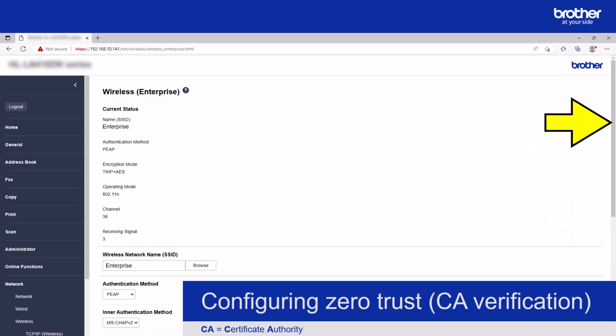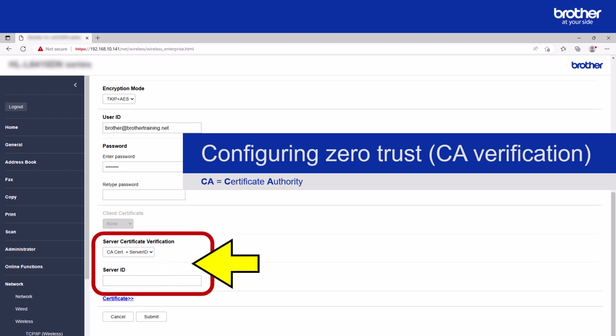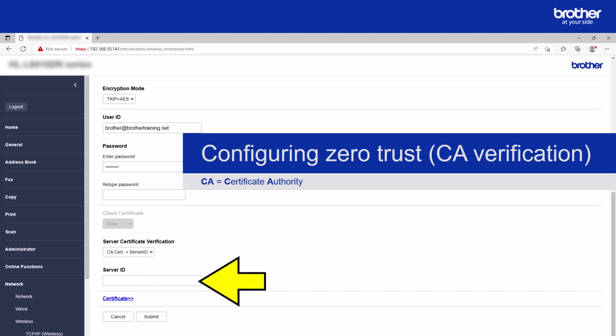From here, I need to go to the CA Cert option from the Server Certificate Verification drop-down menu. This will ensure that the security certificate being sent to the Brother device to encrypt the connection is verified before it is trusted. For extra security, you can also select the CA certificate plus server ID option, and then type the required server ID in here. In this example, it is the common name of the CA certificate.